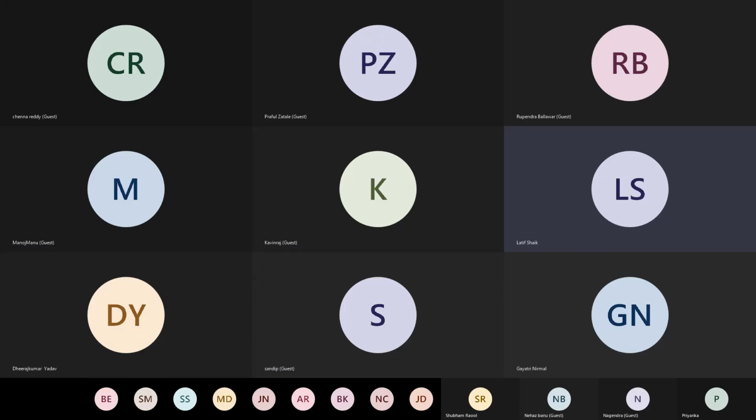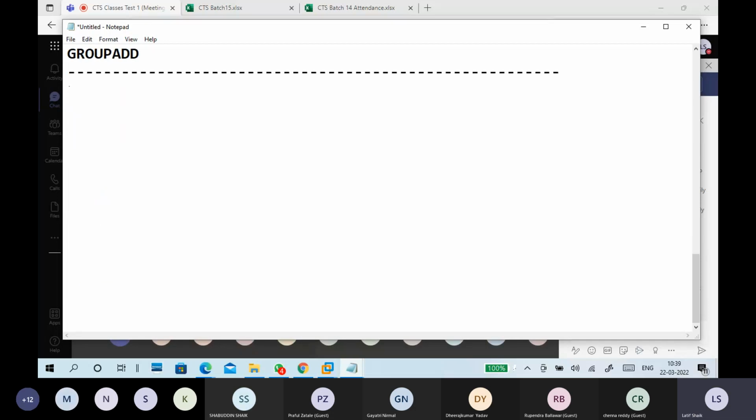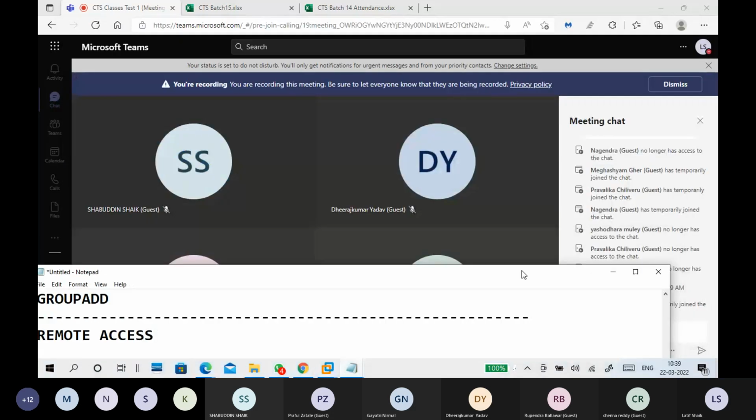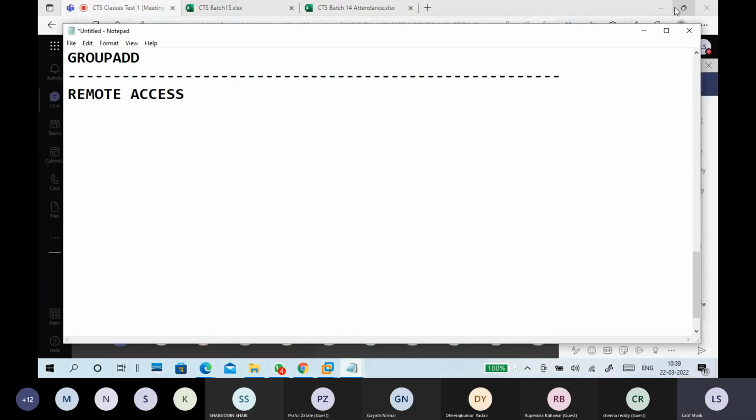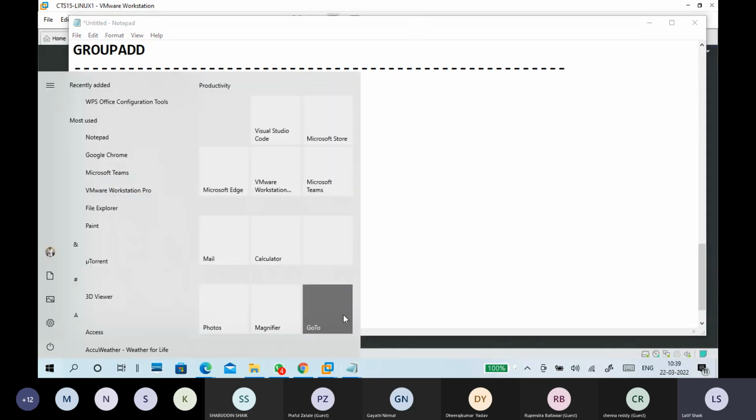Yesterday we saw how to use useradd, user password, and user group. Today we should continue with user management, but what I'm trying to show first of all is remote access. So what is this remote access?